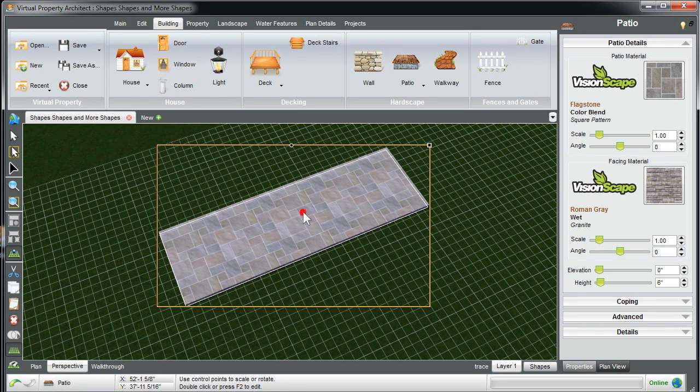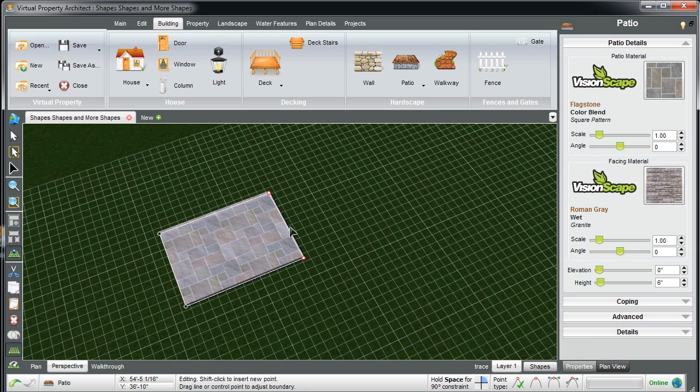Now I can double click on this patio. Maybe I want to move this line in. I can do that by selecting the center of the line, and by doing so I'm essentially selecting the 2 points and turning them red. Again, if I hold the space bar, it'll lock them into position.